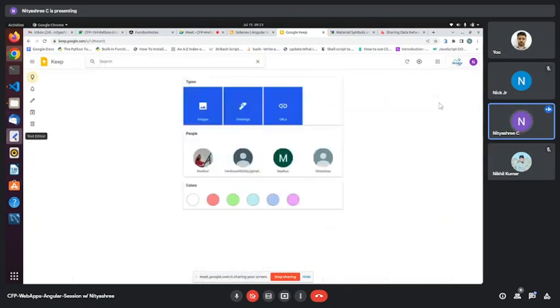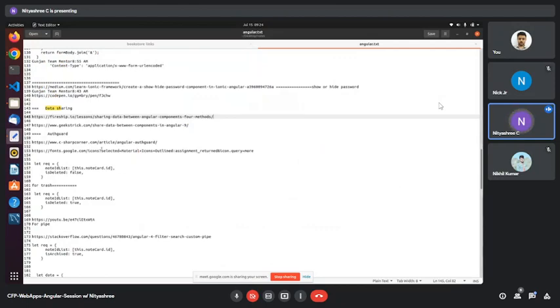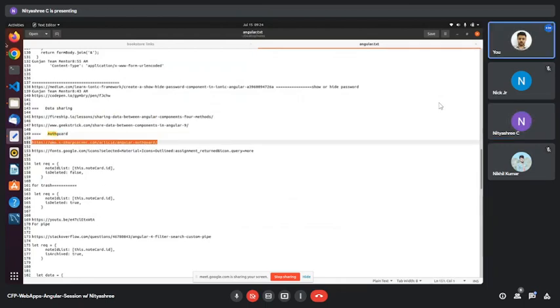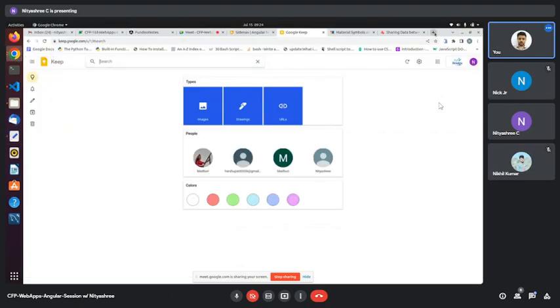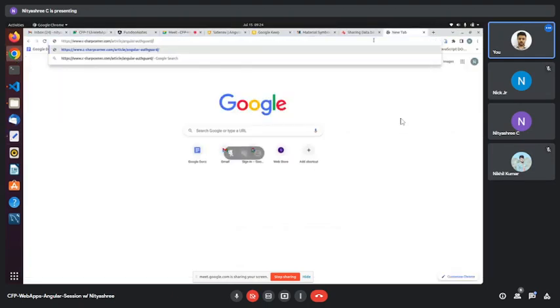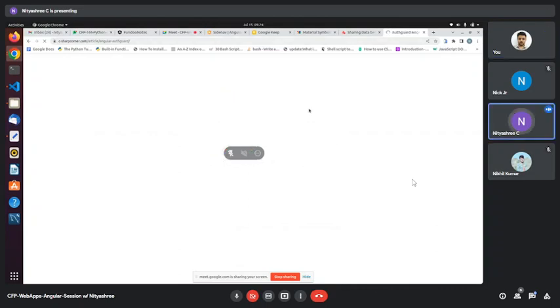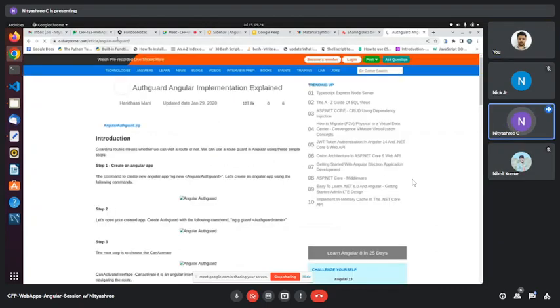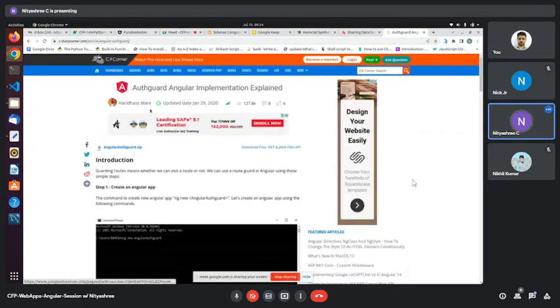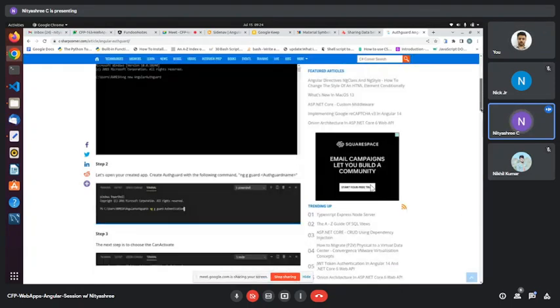Okay. Wait, let me share that link. Which one? Authguard, right? This is very easy. Or else you do one thing. First you finish the auto refresh part and this Authguard part today by 4 o'clock. Okay, at 4 o'clock I will share the link for that search bar implementation. Okay, let's not complicate things.